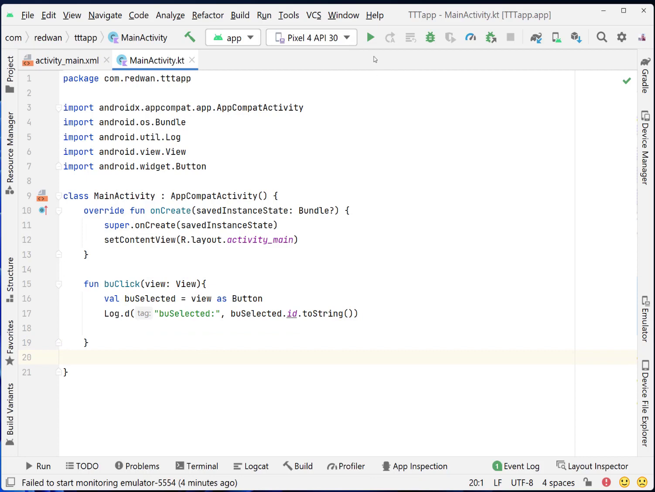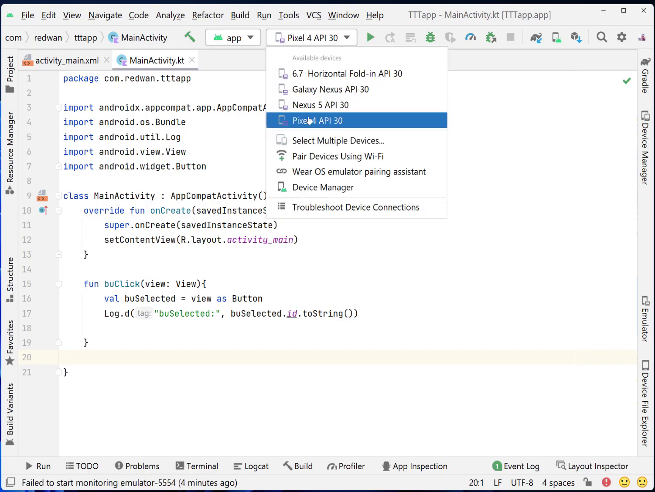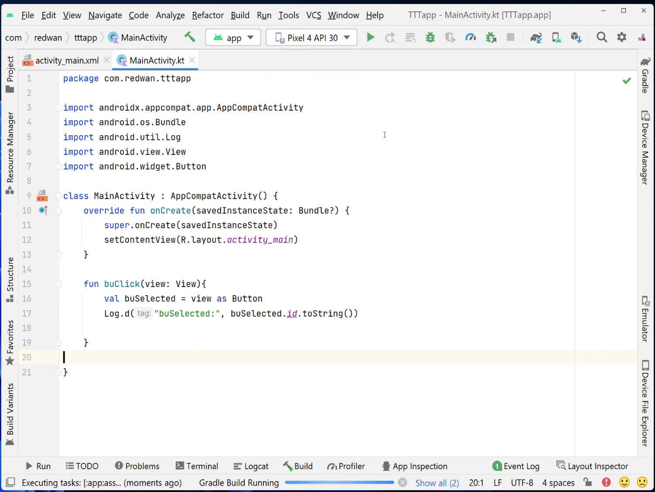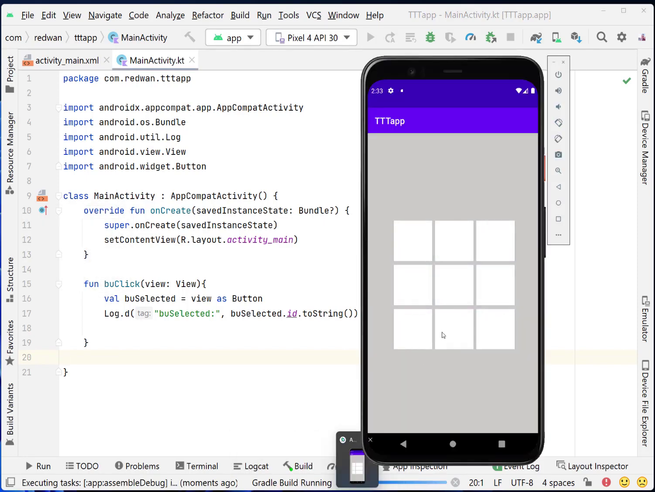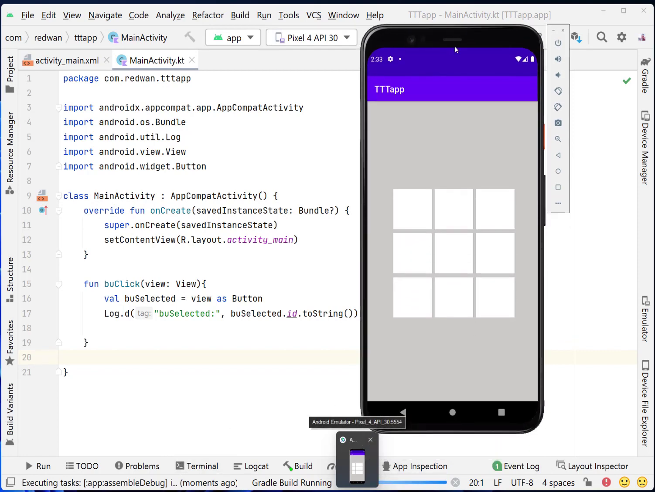If we now run it, run on one virtual device, let's say Pixel 4, and run it. Let's wait until Gradle is building and the app is building. Then here comes up the Pixel. We'll check the button. What we will do, let's move this up.